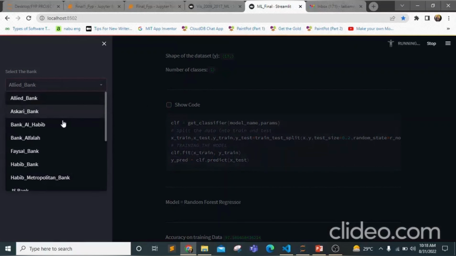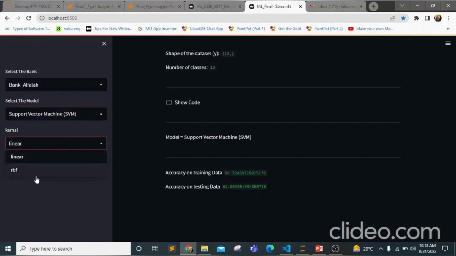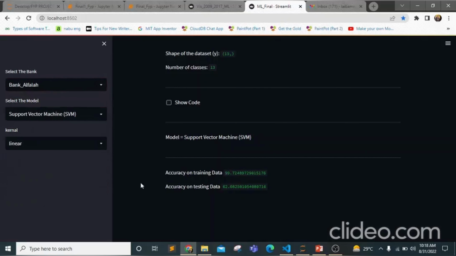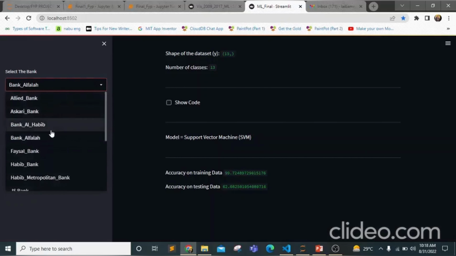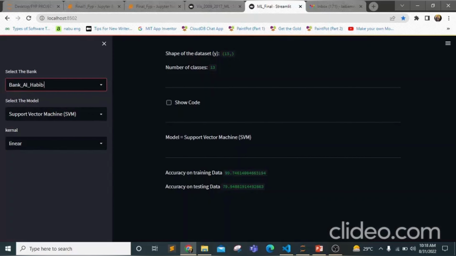If I go to Bank Alfalah and select another algorithm, support vector machine, let's see what we found. We have found an accuracy of 62%. Let's select another bank which gives the highest accuracy. When we select Bank Al Habib and the support vector machine algorithm using the linear kernel, we found 79% accuracy on the testing data as well as 99% on the training data.